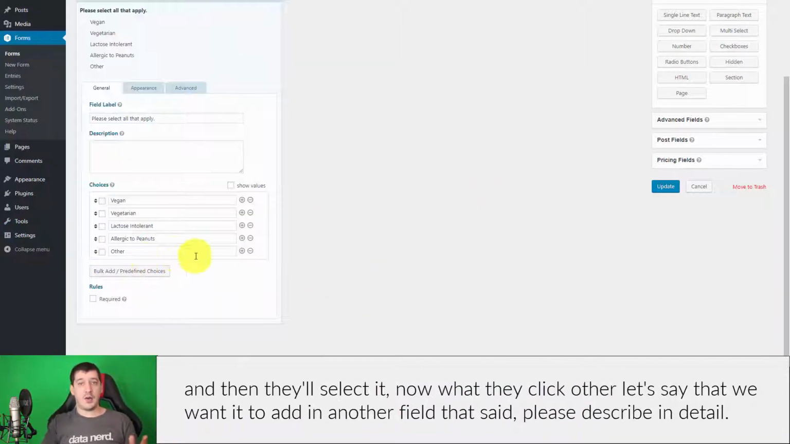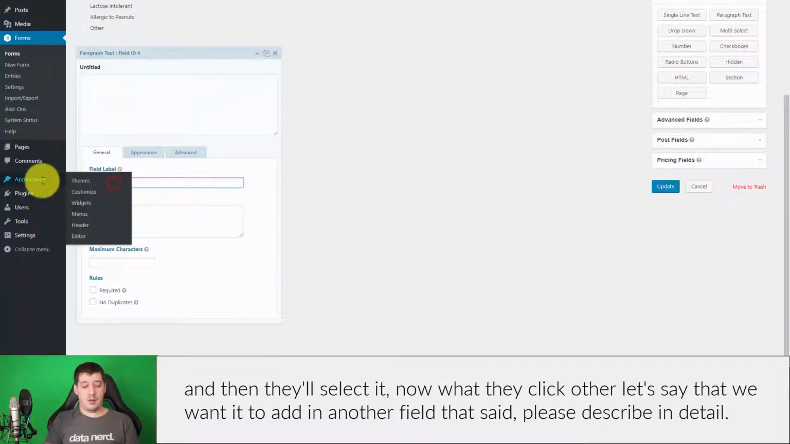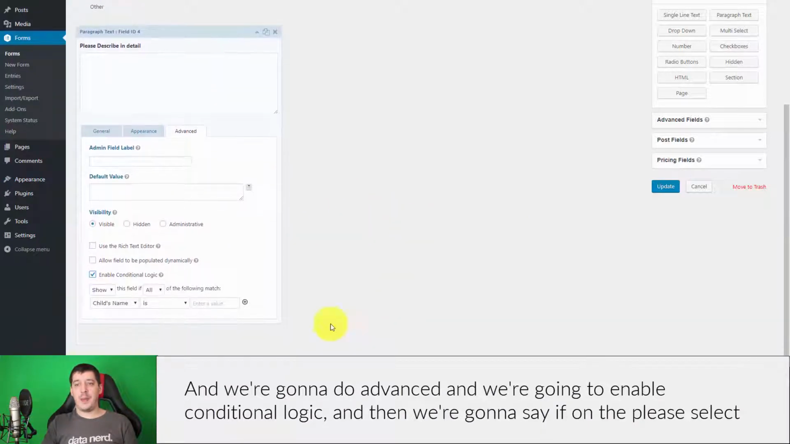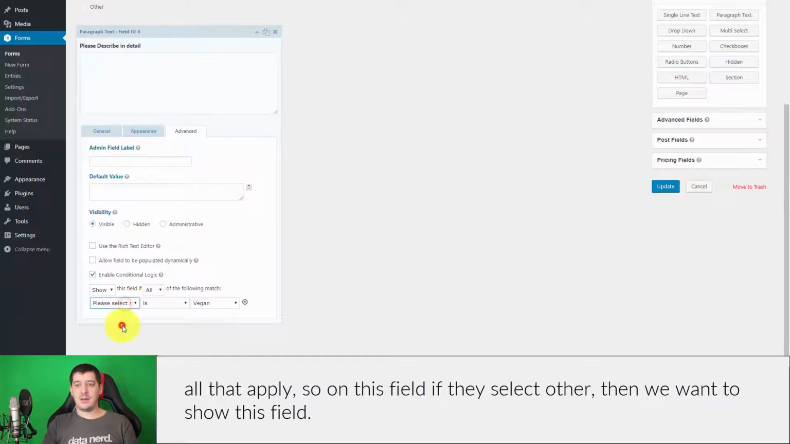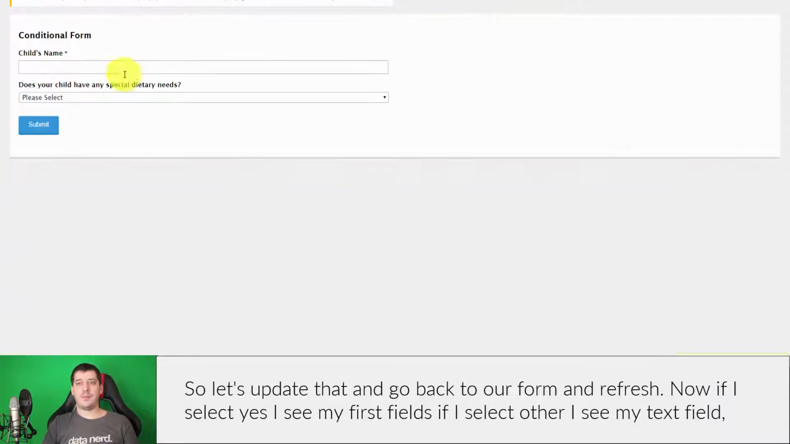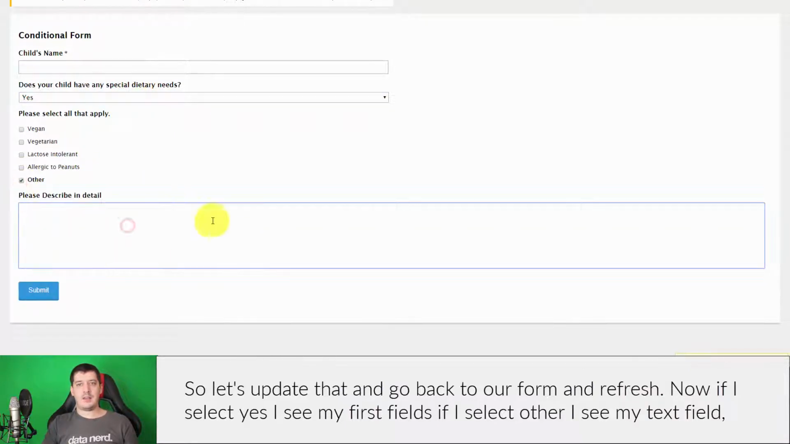Now what if they click other? Let's say that we wanted to add in another field that said, please describe in detail. And we're going to do advanced, and we're going to enable conditional logic. And then we're going to say if on the please select all that apply field, if they select other, then we want to show this field. So let's update that, go back to our form and refresh. Now if I select yes, I see my first fields. If I select other, I see my text field.